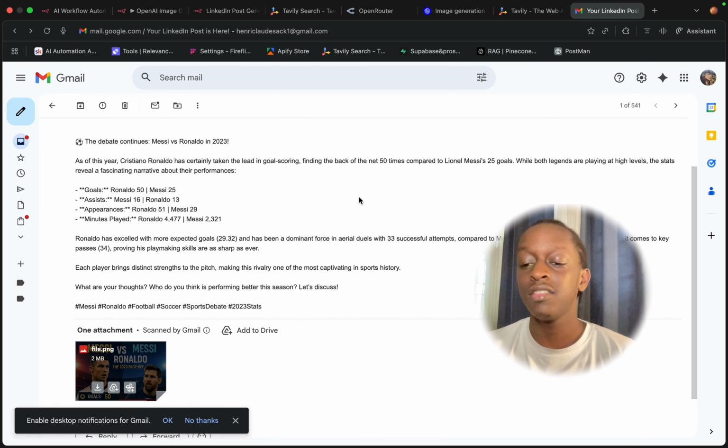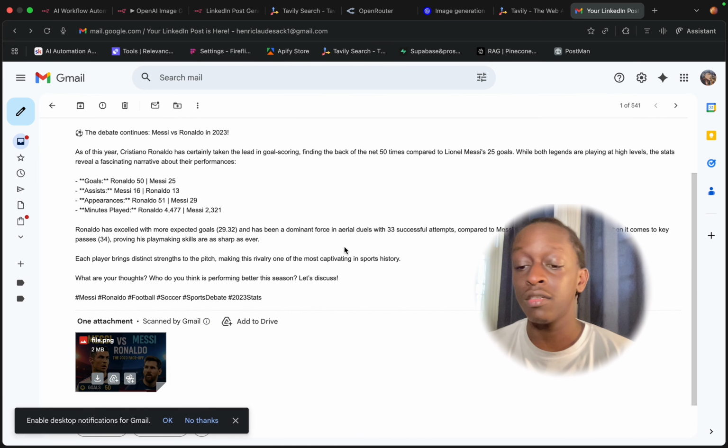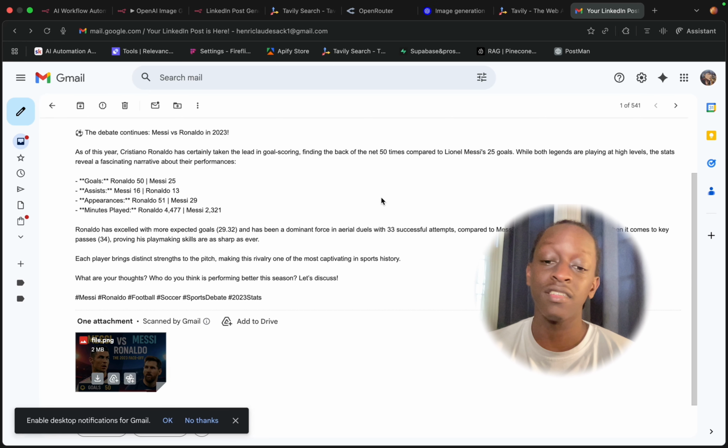So as you can see, this is a pretty simple workflow, and the output was pretty amazing, I'm not going to lie. And yeah, that's pretty much it.